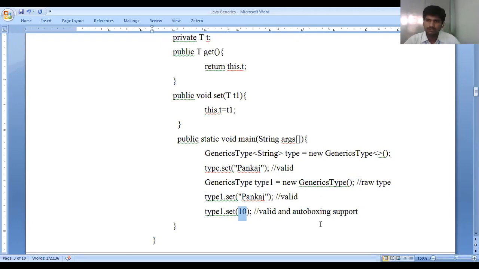In wrapper classes, what is a wrapper class? Remember the concept of wrapper classes. This is converting from some data to object and object to data. So it is automatic.